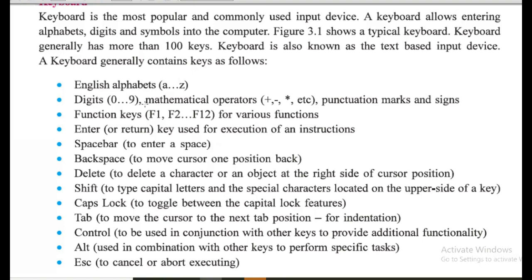Then come digits from 0 to 9. These digits are at two places on your keyboard: one is the horizontal row above your first row of alphabets, and one is on the right hand side, the number pad, where you can use digits from 0 to 9. Then come mathematical operators: asterisk sign, hyphen or minus sign, plus sign, and exponential sign is also there. All these signs are combined with these digits on the same number key.